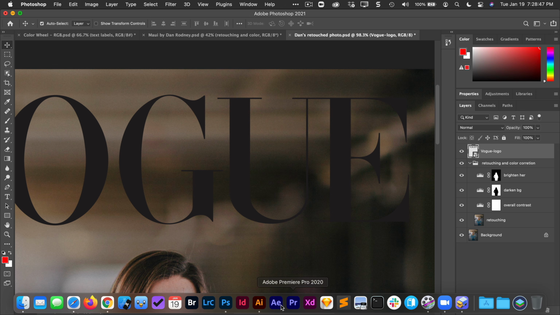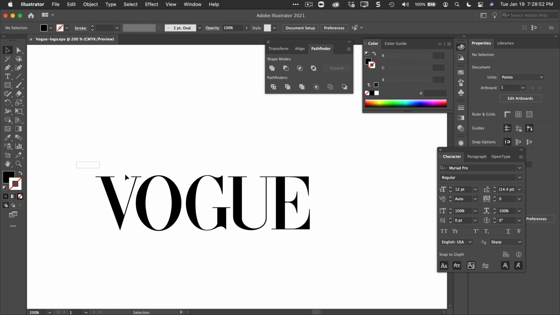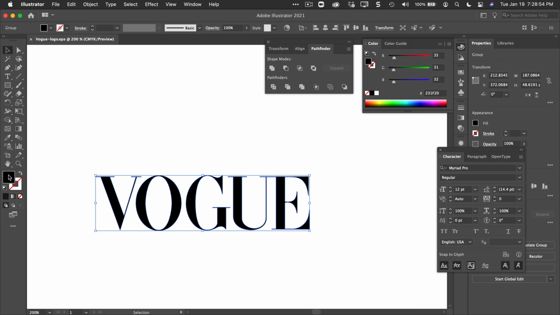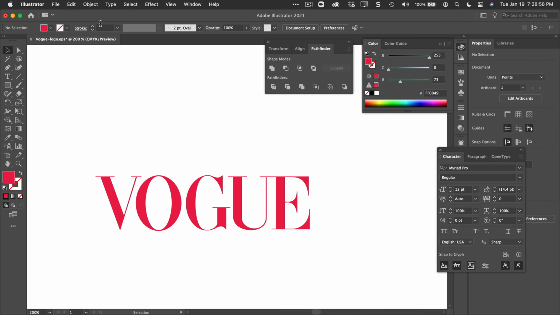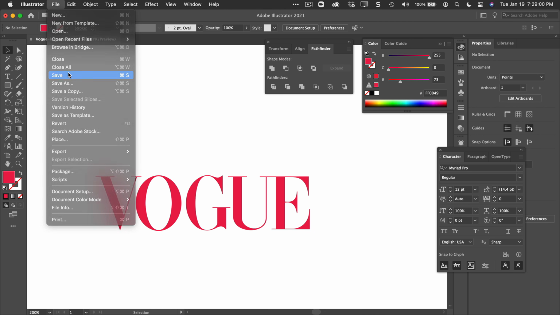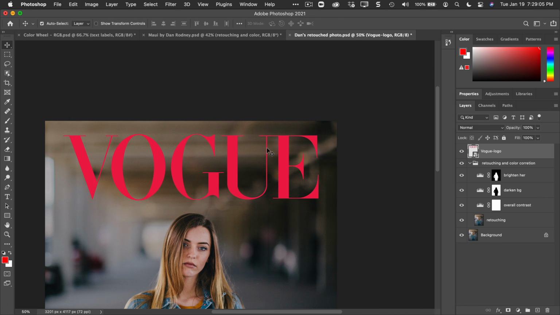You could do anything you want back in Illustrator. You could change the color, for example. Let's say you want to make this red. I could go and double click on my fill, make it red, save those changes, come back to Photoshop, and it updates the color.